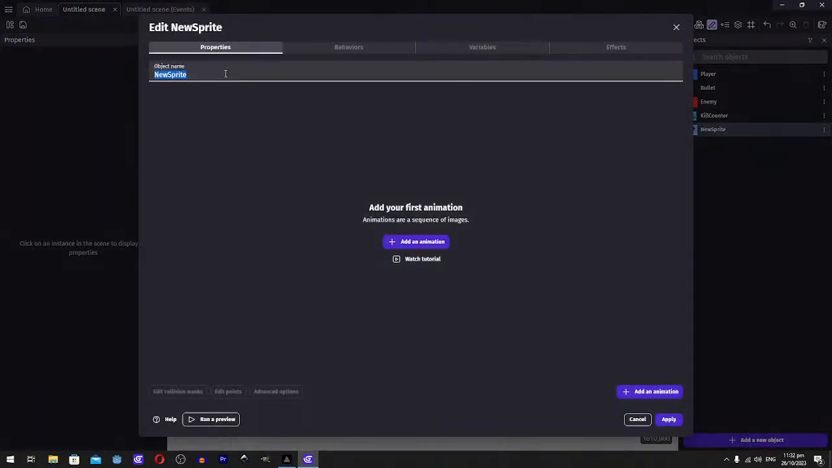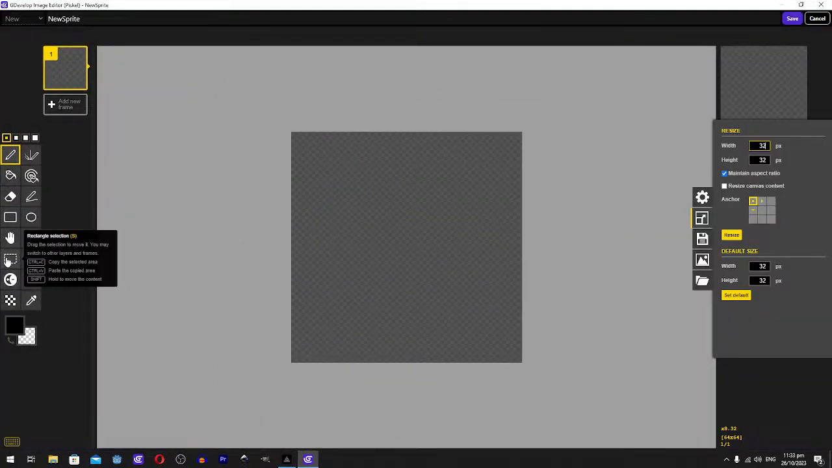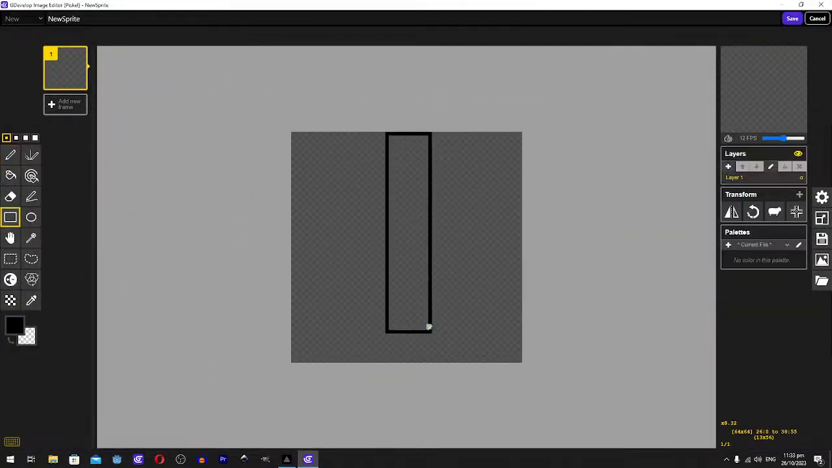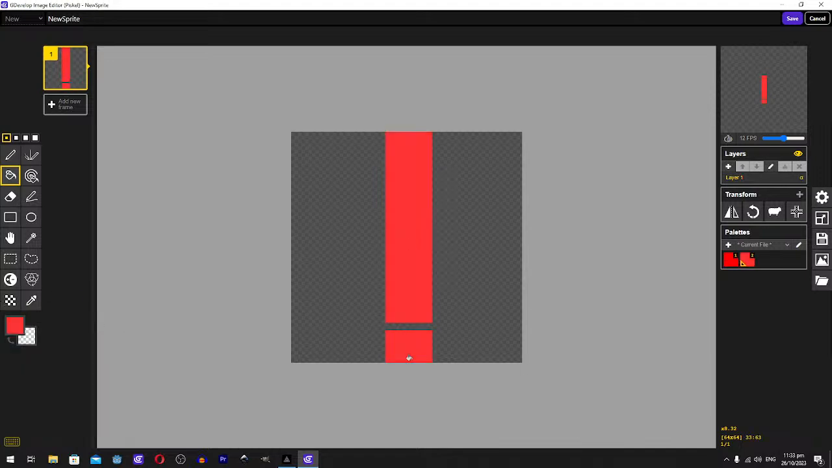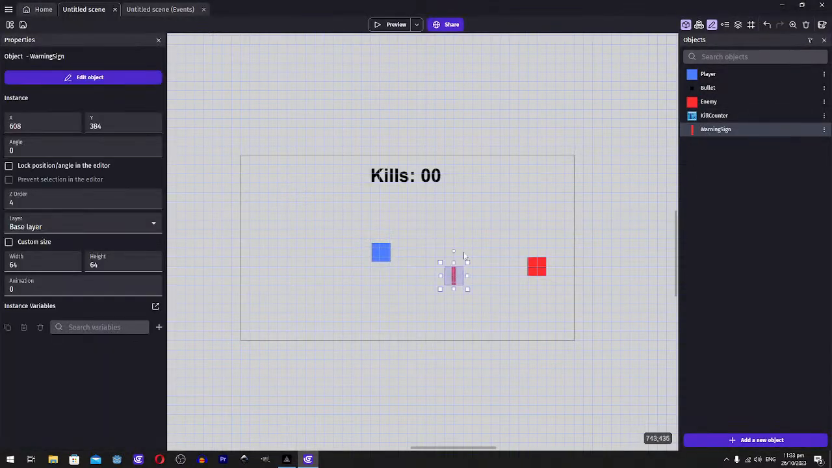So inside the sprite, enemy warn sign, let's say warning sign, add an animation, create with Piskel. It's going to be a simple rectangle like this, and like this. So it's just a warning sign. Let me make it red, full red. Damn, that's too bright red. Let's do this. Let's save and apply. So this is what is going to be spawning where the enemy is going to spawn.